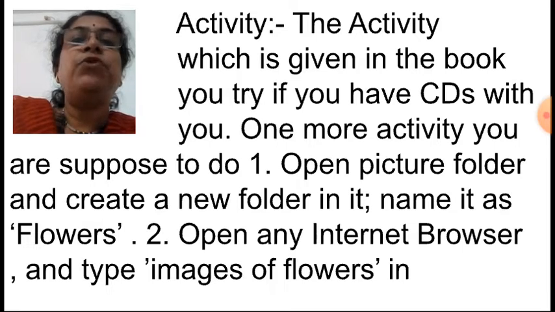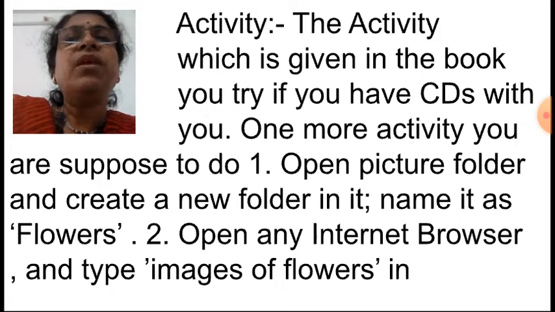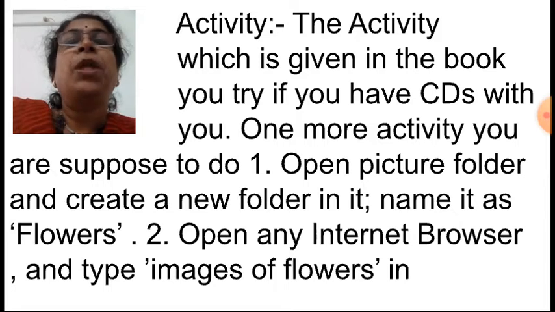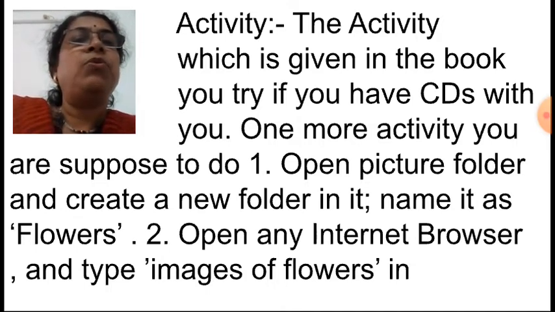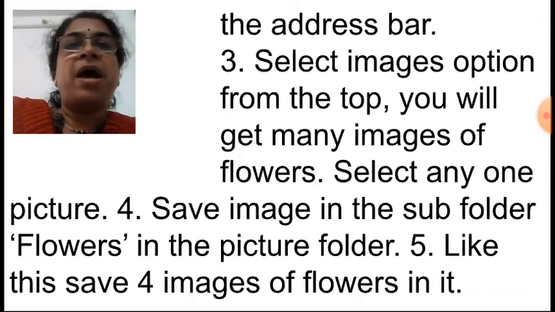Before we proceed, we will revise what the picture folder is. The picture folder is inbuilt on the computer, which means whenever the operating system is loaded, this picture folder is there. In that, some pictures are saved on the computer, and you can see those pictures in the picture folder. A separate folder is there on my computer, either this PC or my computer, or from the search bar you can find the picture folder. Okay. Now the second step here is to open any internet browser and type images of flowers in the address bar.